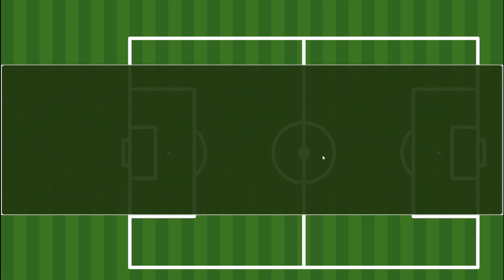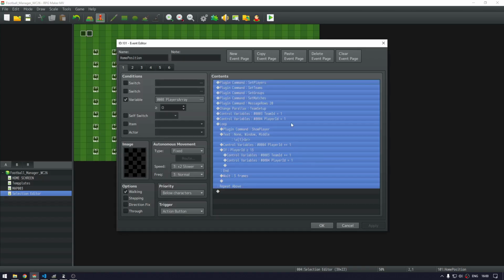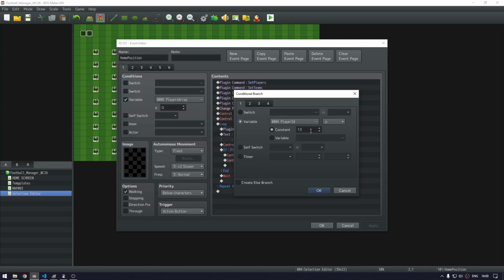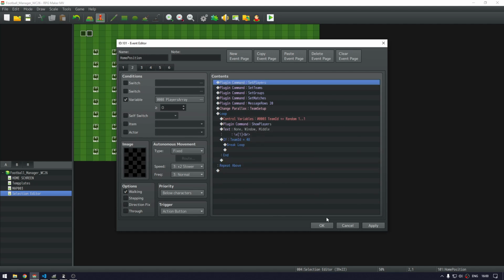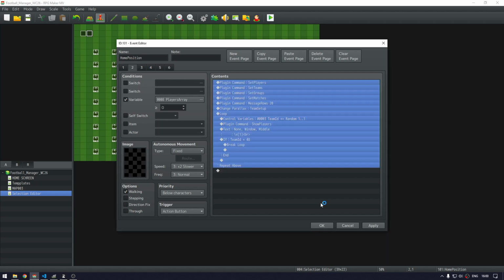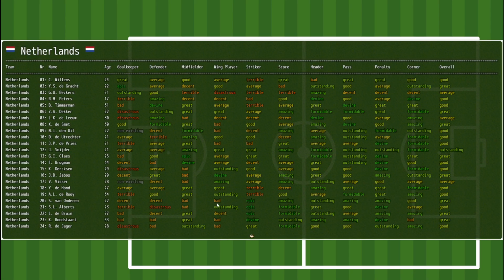Hey, why do I only get 12? I see, this had to be 25. Doesn't matter. You get to see all the players for all the teams that way. But if you want to see all the players of a team at once, we can do that as well.